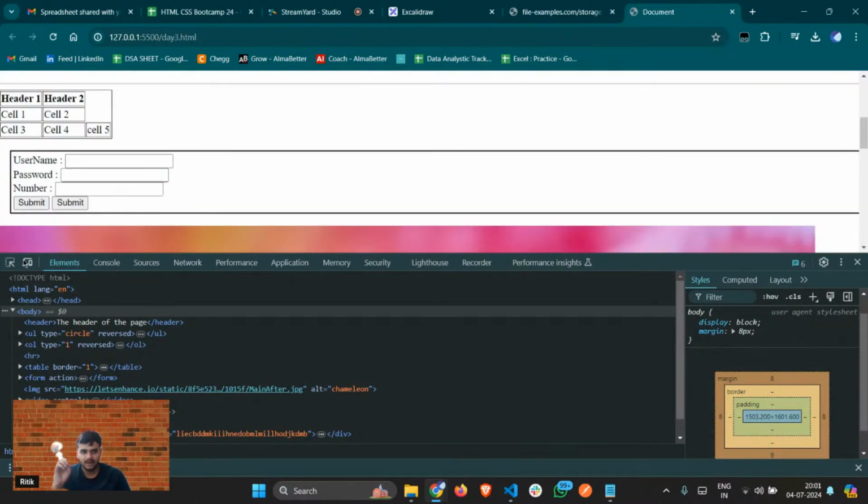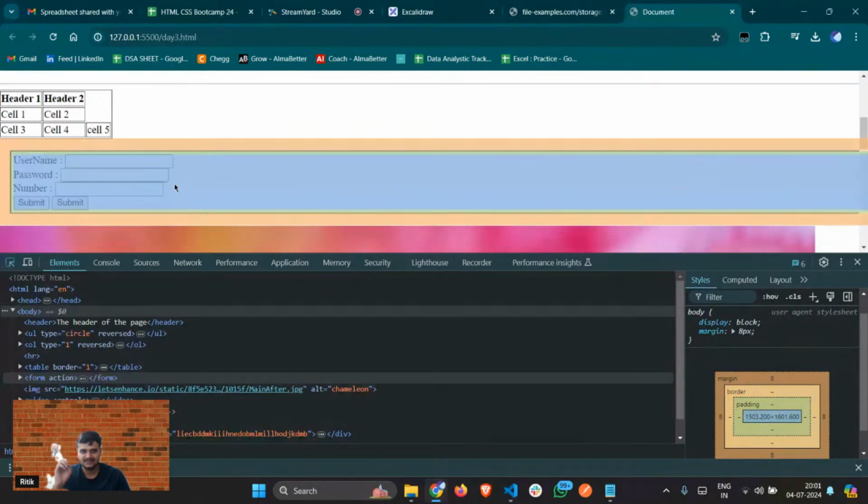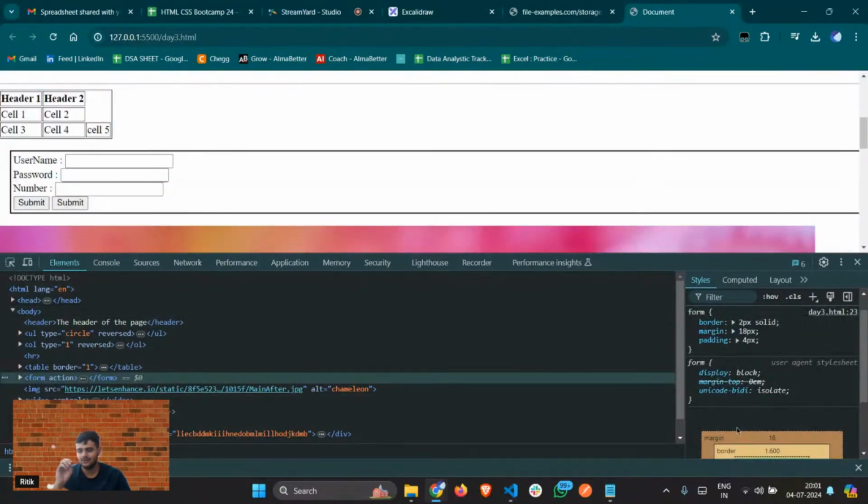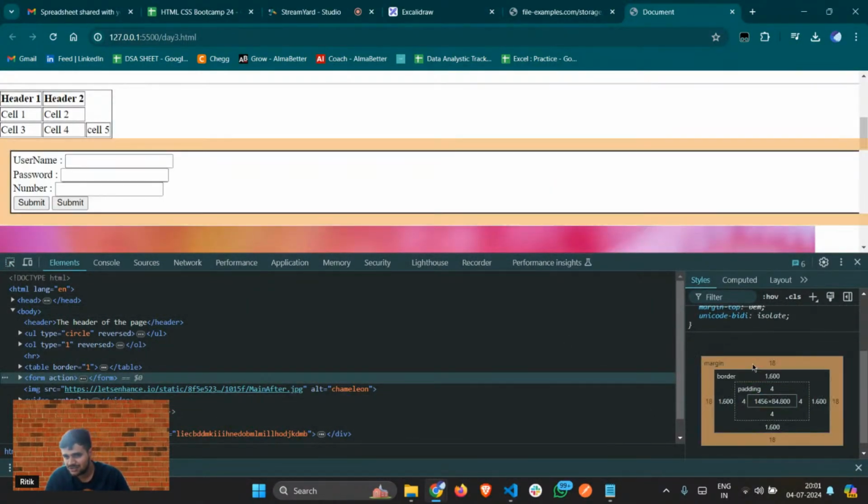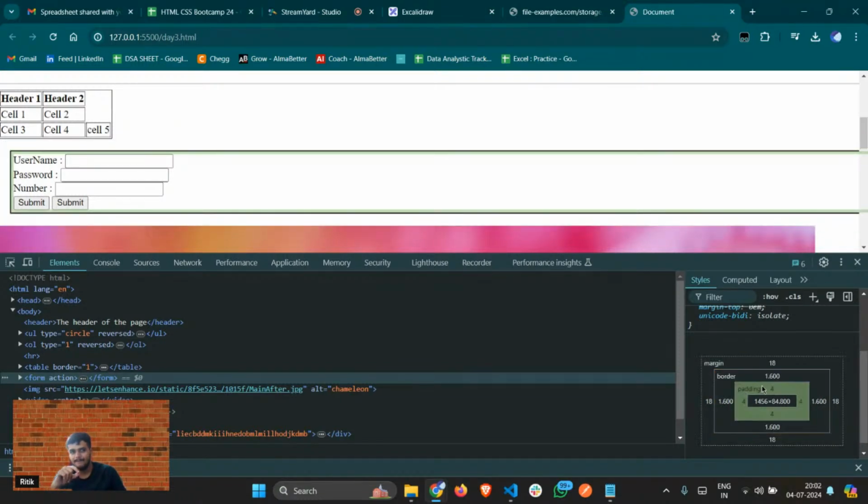I'll select this. Now see, can you see this margin? You can also see on the screen that there is an orange bar that is highlighted. So margin, as I told you, is the external boundaries between your form and the table. Whereas padding is the internal space within the form, the space between the content: the username, password, number, submit button. The space between the content is padding.